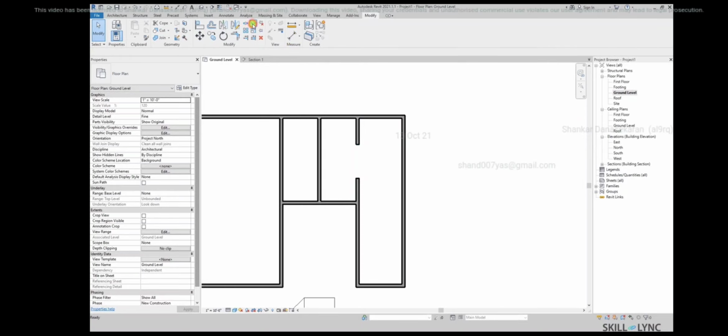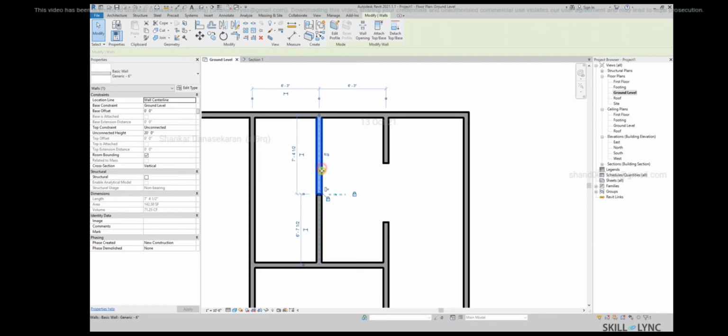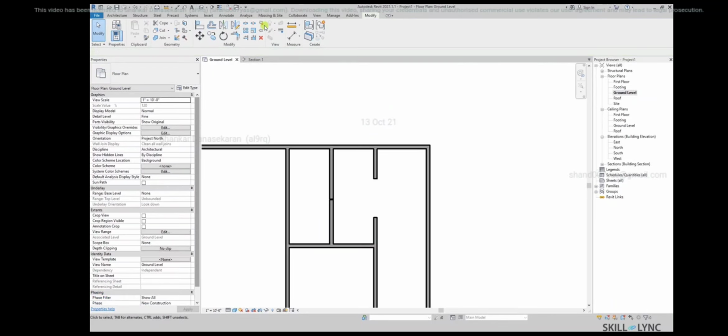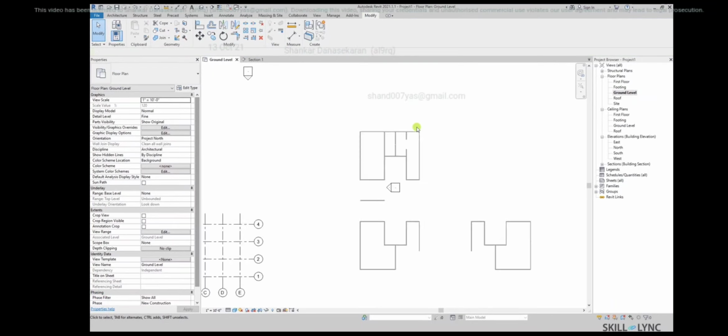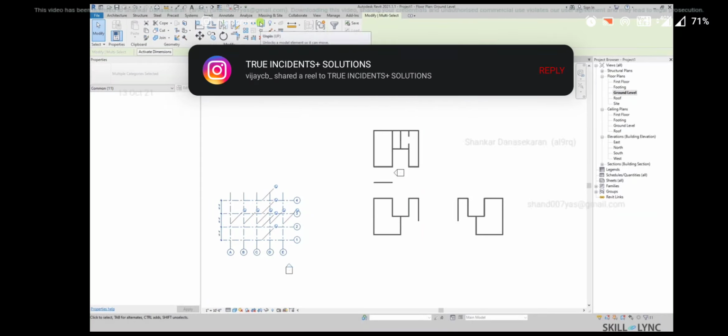Another split option is split with gap. So when we split something, the gap will be there. You can see the gap, right? So that gap will be there. Then this pin, unpin and pin, I already explained. So these grids we already pinned with the help of this. If for some reason we want to adjust the grid, we can unpin this.